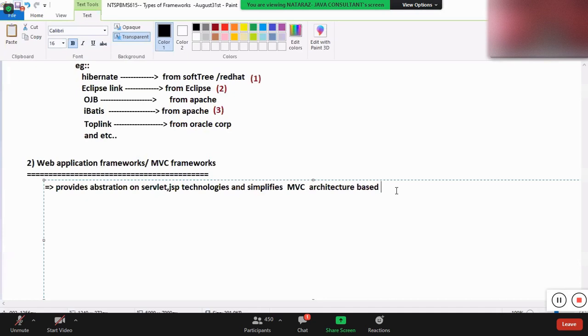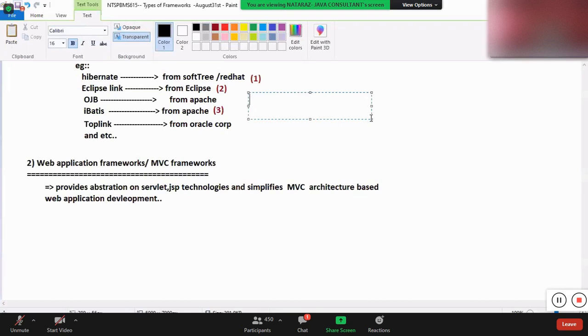Okay, boss. Provides abstraction on Servlet JSP technologies, simplifies MVC architecture based web application development. Now listen, guys. MVC means one architecture that is very popular to develop Java websites. That's a big discussion we will discuss later. What it says is, don't develop all logics in a single file or class. Try to take multiple files or classes and integrate them. That is the meaning of MVC, Model View Controller.